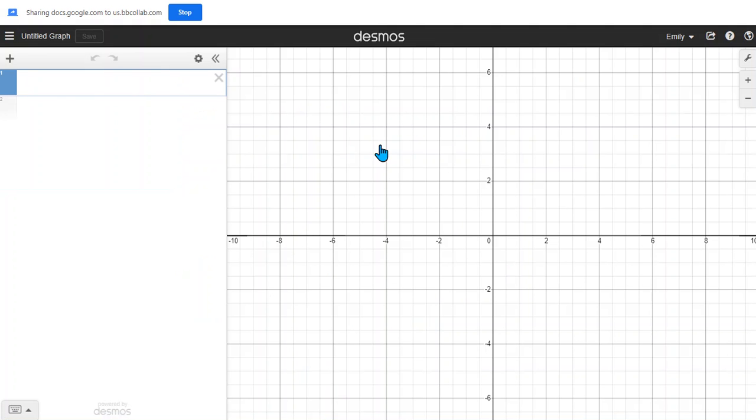So to make a scatter plot, you're going to need to add the table of values. So up here where it says add item, you choose table. Now you're going to copy your table of values from your worksheet. I'm just going to make up a table. It'll be different from yours.